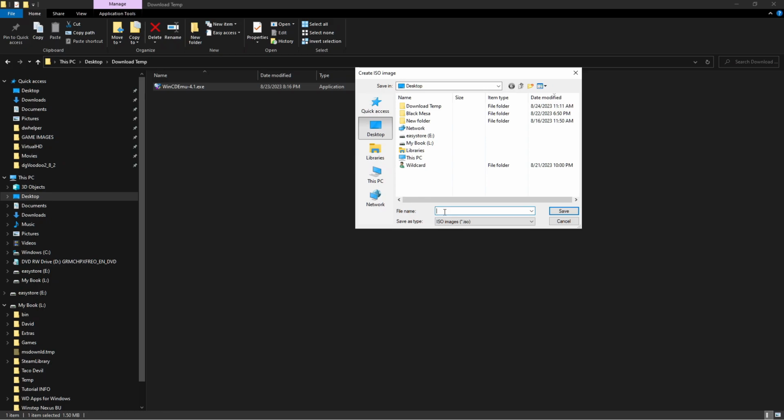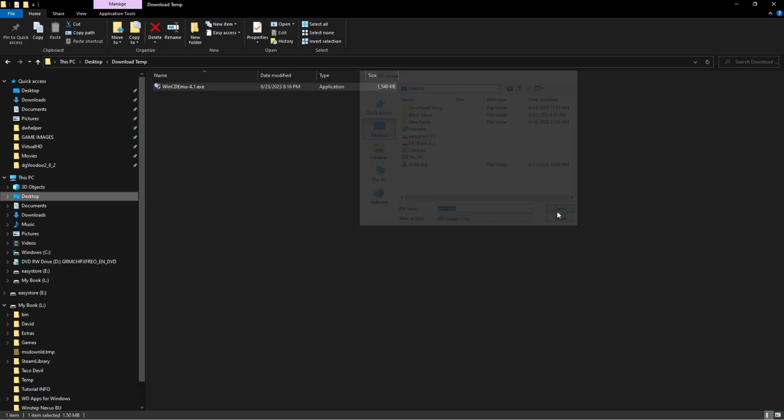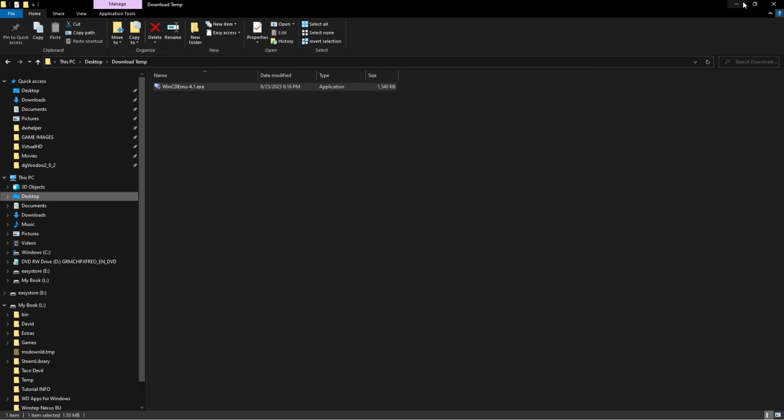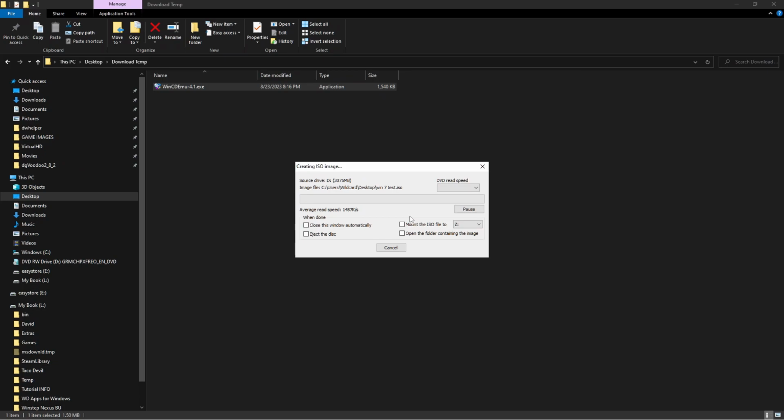Try to name the file the same thing as it's named under the DVD drive entry. For now, we'll say 1.7 test just for the heck of it. But always try and name it what the original disk was. So we're going to go ahead and do that to the desktop. You're going to click save. And basically, it's going to do the rest of it from there. As you can see, it's already creating the ISO image. In this case, it's putting it to my desktop. So we're going to let this do its thing.